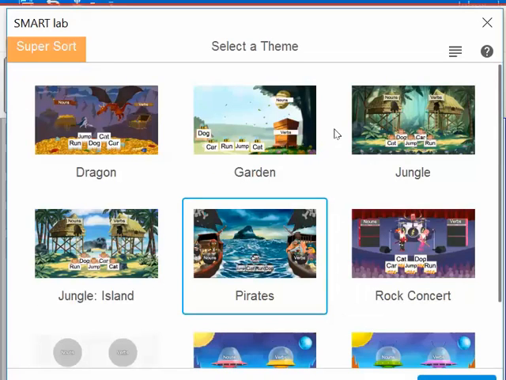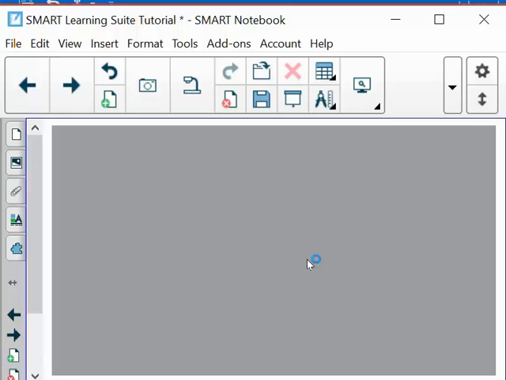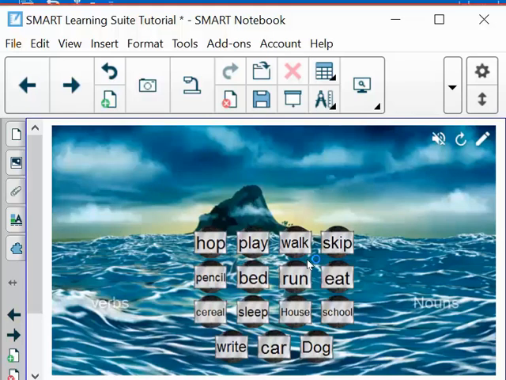Once you are finished, if this is something you would like to use again, click the save icon and give it a title. Next, click save. Click next. Here you will choose your theme and click Finish.